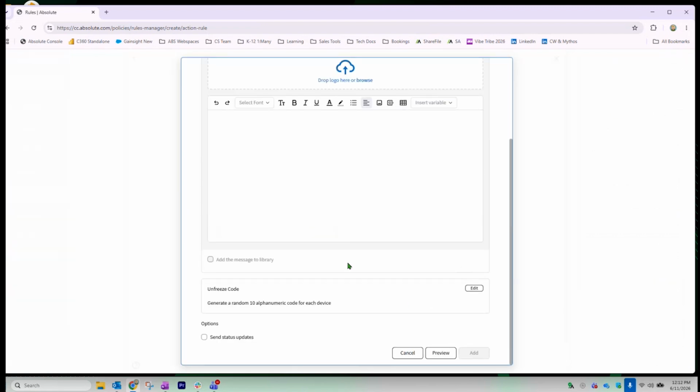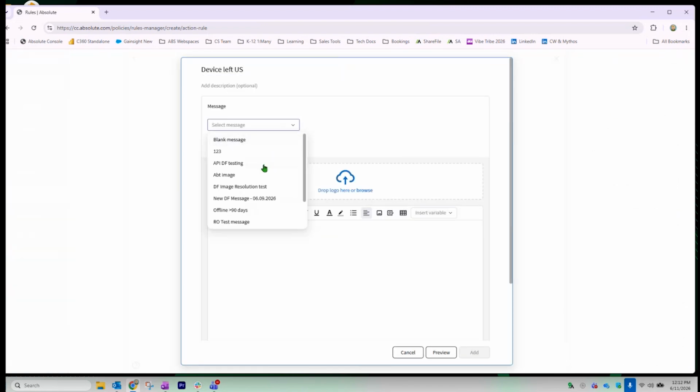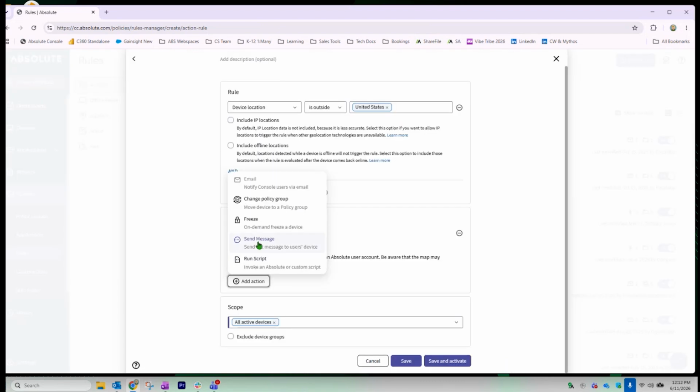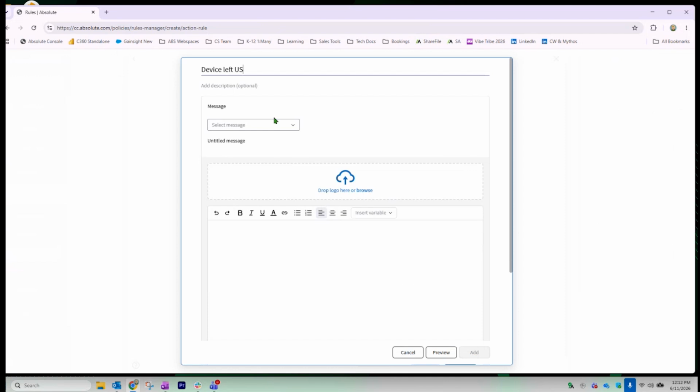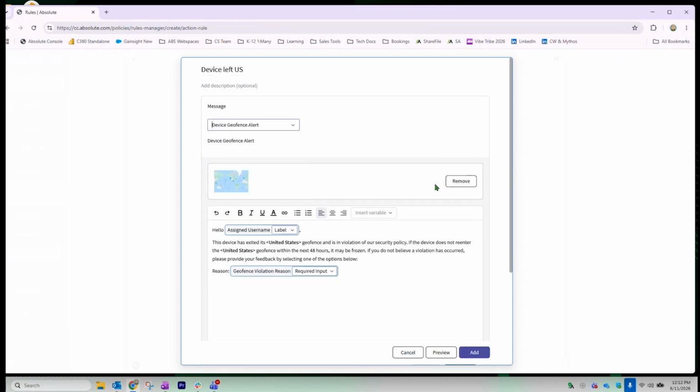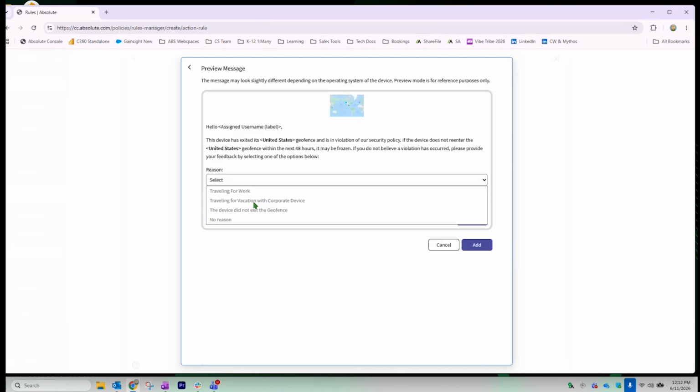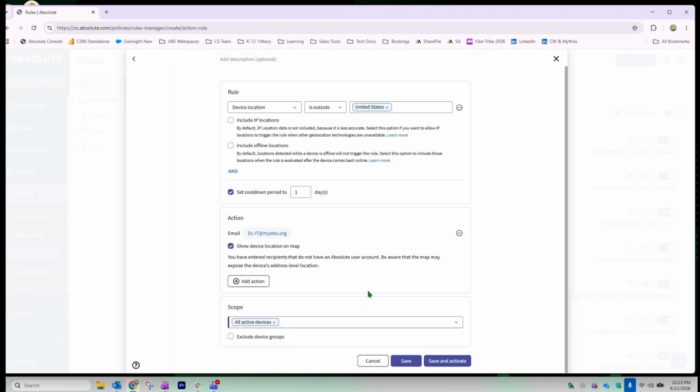Then again, you would put your freeze message in and you could choose from the ones that are already created or create a new one. You can also just send them a message and say, excuse me, why are you outside of the United States? So you can see this device has exited this geofence and is in violation of our security policy. This would give them options like: I'm traveling for work, I'm traveling for vacation with my device, the device did not exit the geofence, I'll call you within 24 hours. We're not going to send them a message, but those are some choices you can have.